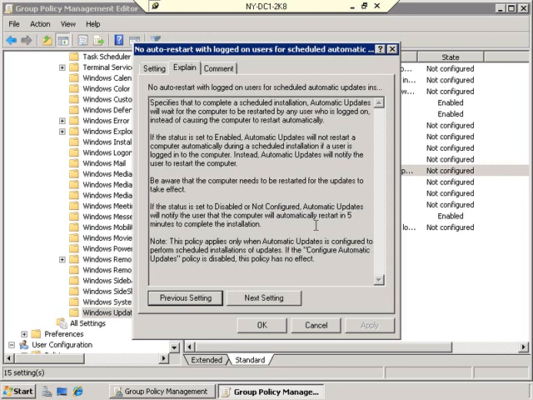The big problem is what happens when the user's not there. What happens when the user's in the middle of a project, leaves the computer logged in so as to keep that project running, and goes home at night? Well, if we don't have this setting enabled, the system's going to automatically reboot after installing the updates, and then their work may be lost. I think we've all probably experienced a situation where that has happened.